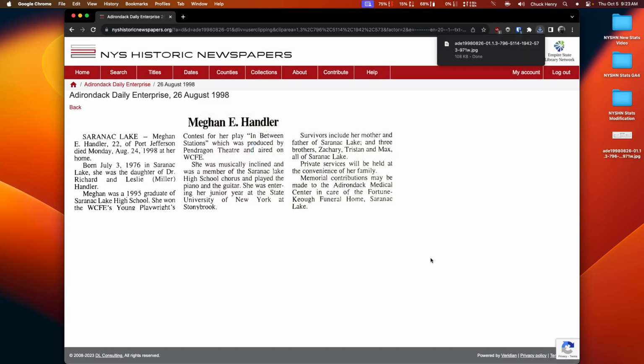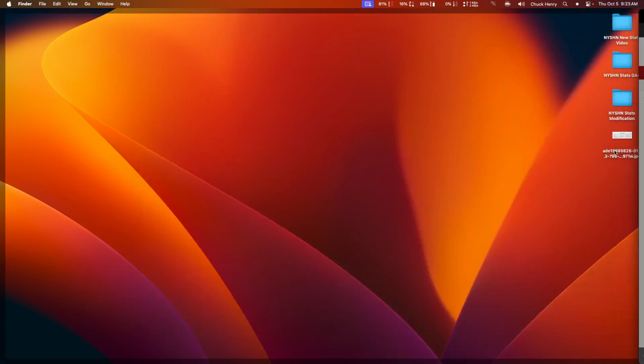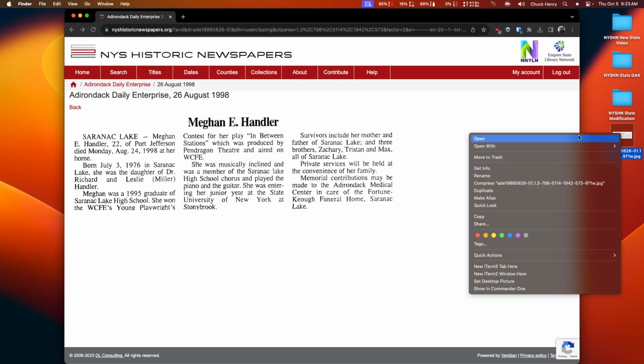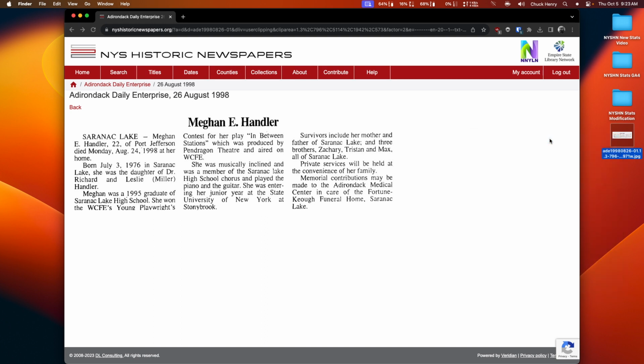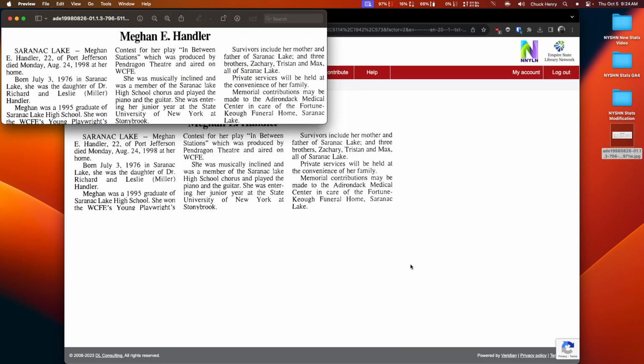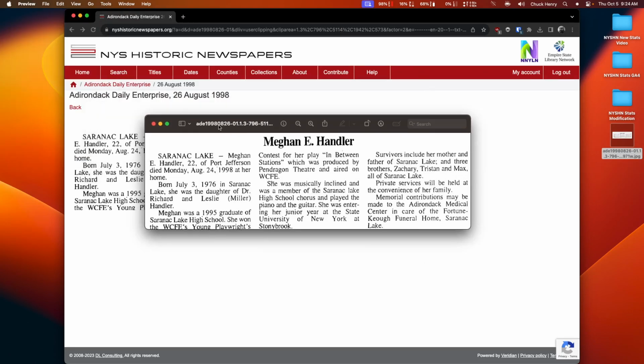The reason I'm clicking Save is because I want to show you what I can do with it from here. So if I go over to this side here, I have that image that I've saved. And because I'm on a Mac, this is going to look a little different on Windows. I can go ahead and open that file. And when I do, the default viewer will pop up with that image in it. So now I've got this.